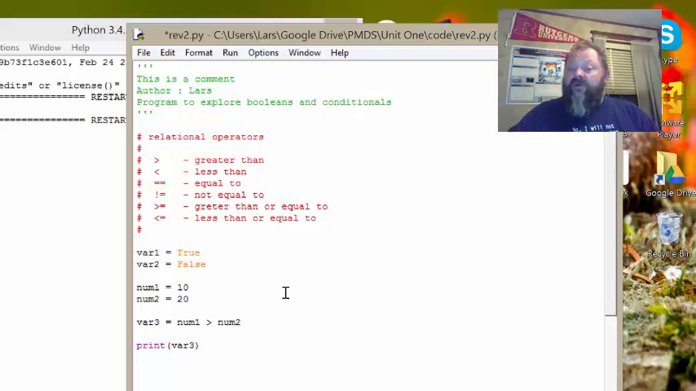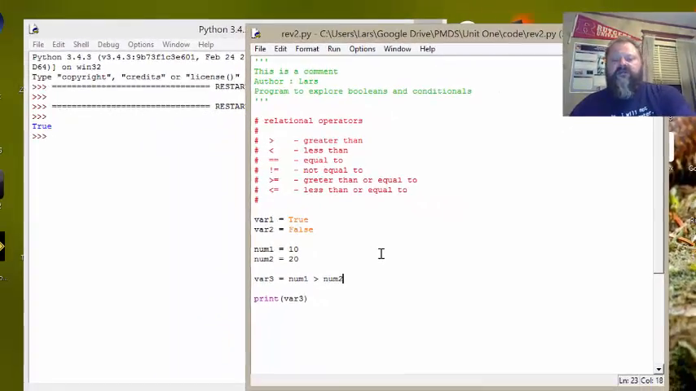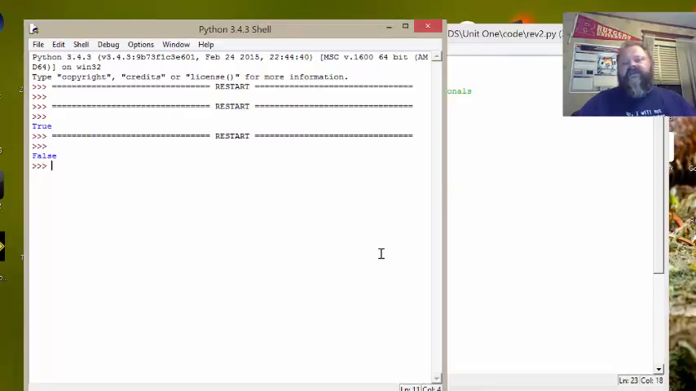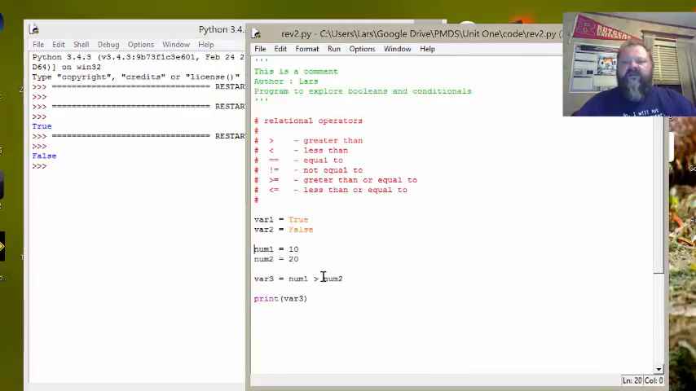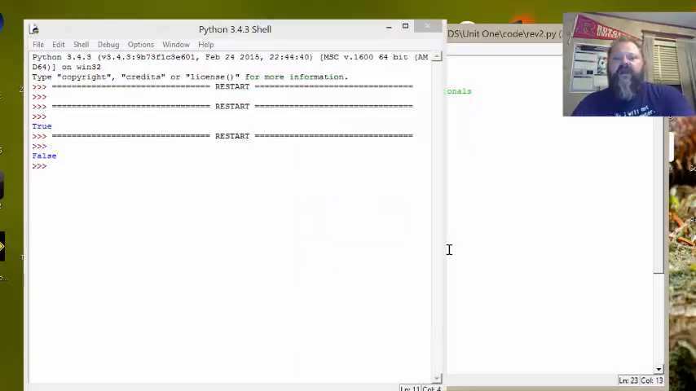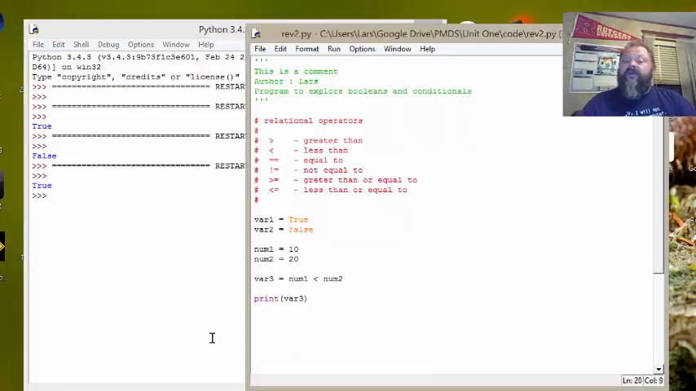Let's make var3 equal to num1 greater than num2. If we look up, num1 is 10, num2 is 20. So, is num1 greater than num2? It's not. So var3 should be false. We run it, and it is. It turns out that that variable is false. But now, as you can see, all we have to do is switch that operation around, and now it's true, because num1 is less than num2.